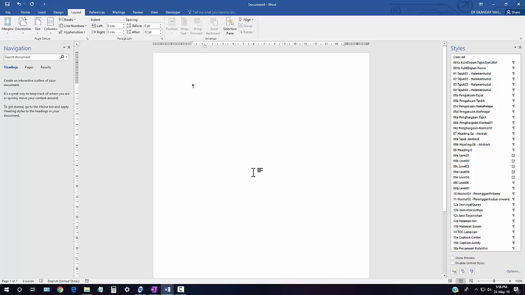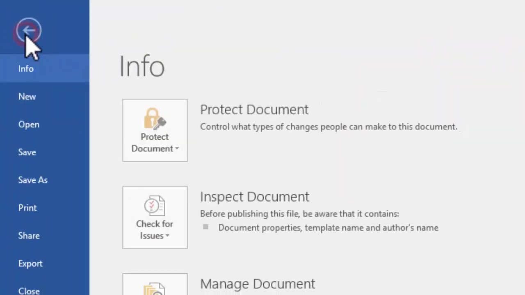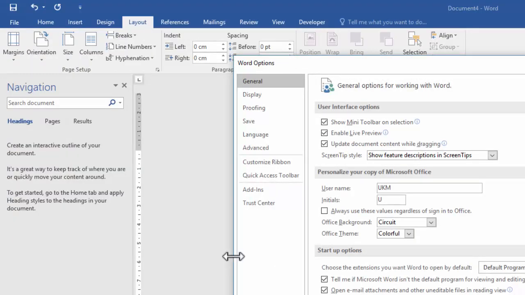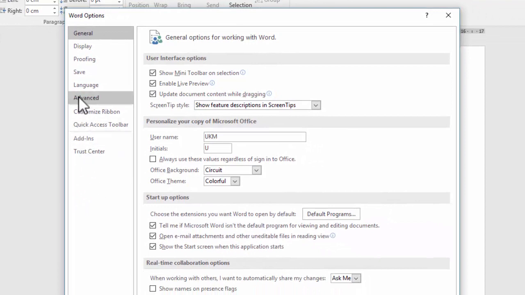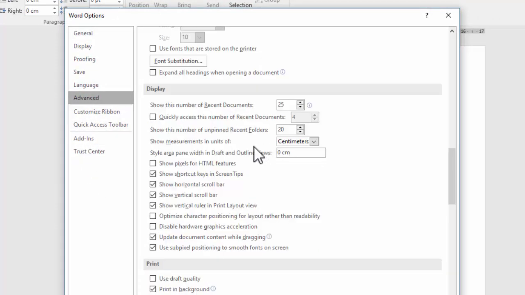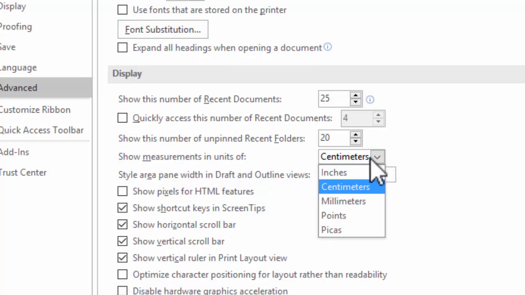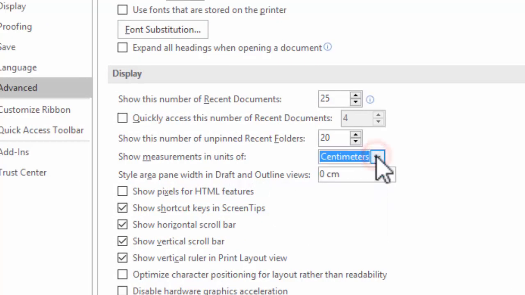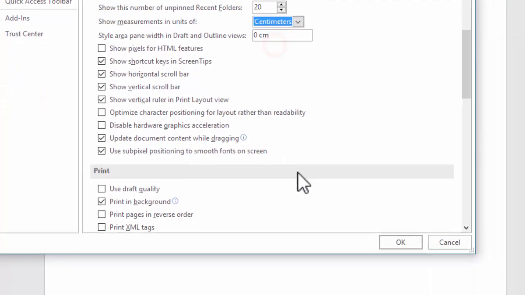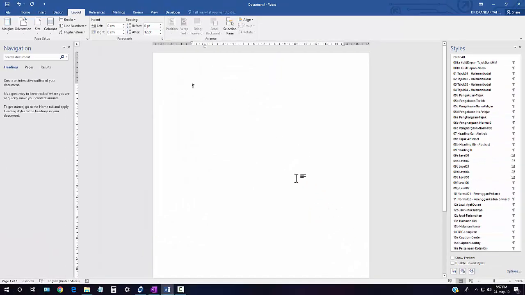If for example the measurement unit in your Microsoft Word is inches, you can change that to centimeters by going to File, Options, and then Advanced, and then go to Display, and then go to this one, Show Measurements in Units of Centimeters. So if yours is inches, you can click this drop down menu and choose centimeters instead, and click OK. Now once you have set the paper size and also the margin, then only you can start writing.